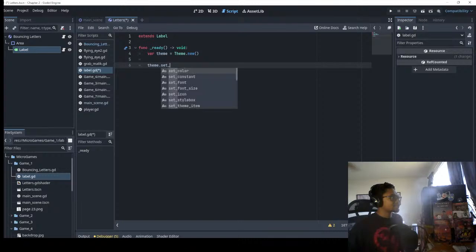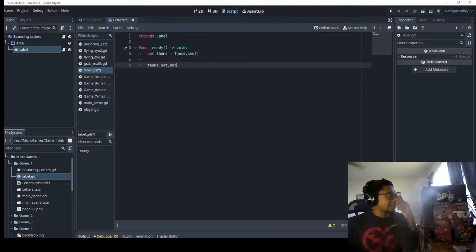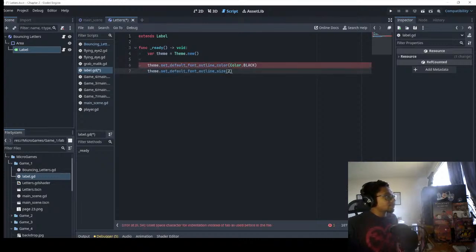Set. Theme dot set. Huh, that's not an actual theme, huh? Interesting. Set default color. Is that an actual thing that I can do? Oh, really? I guess I... Wait a second.